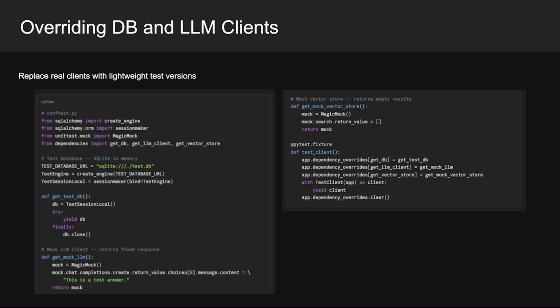Second, get_mock_llm, which creates a MagicMock and sets a fixed return value on mock.chat.completions.create. The mock returns the string "this is a test answer" instantly, with no OpenAI call and no cost. Third, get_mock_vector_store in the right panel, which returns a MagicMock with search.return_value equal to an empty list.